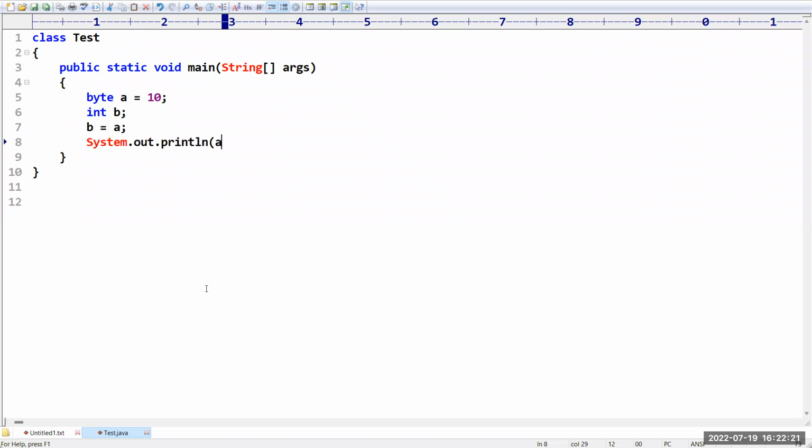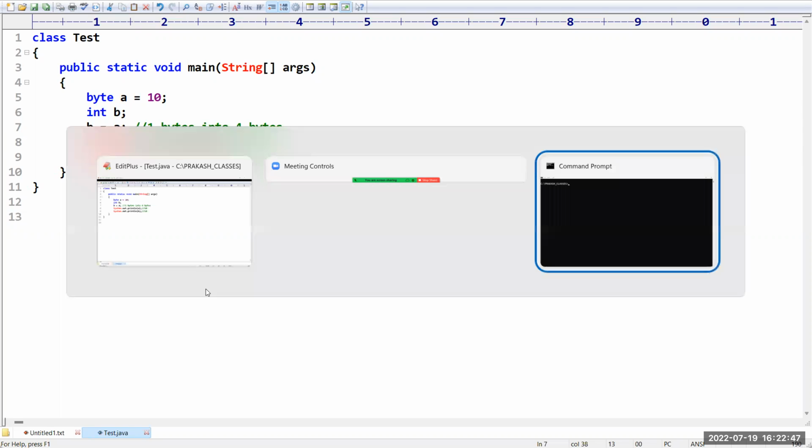That means if you print A value, we will get 10. If you print B value also, we will get 10, because we are converting integer type into integer type. That's why there is no issue. Sir, what is the size of A here? 1 byte. Is 1 byte into 4 bytes allowed or not? Yes, automatically it will happen. No need to purchase any memory. So this type of conversion is called automatic conversion, sir.